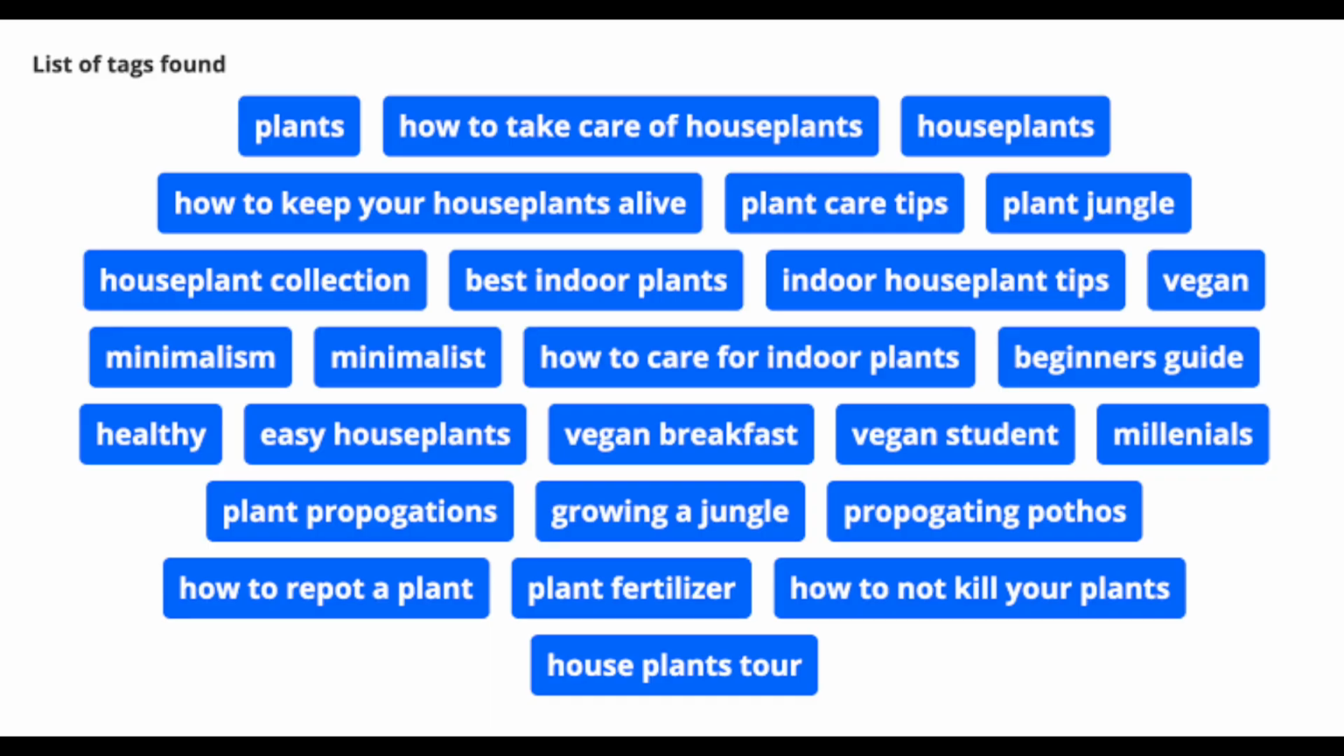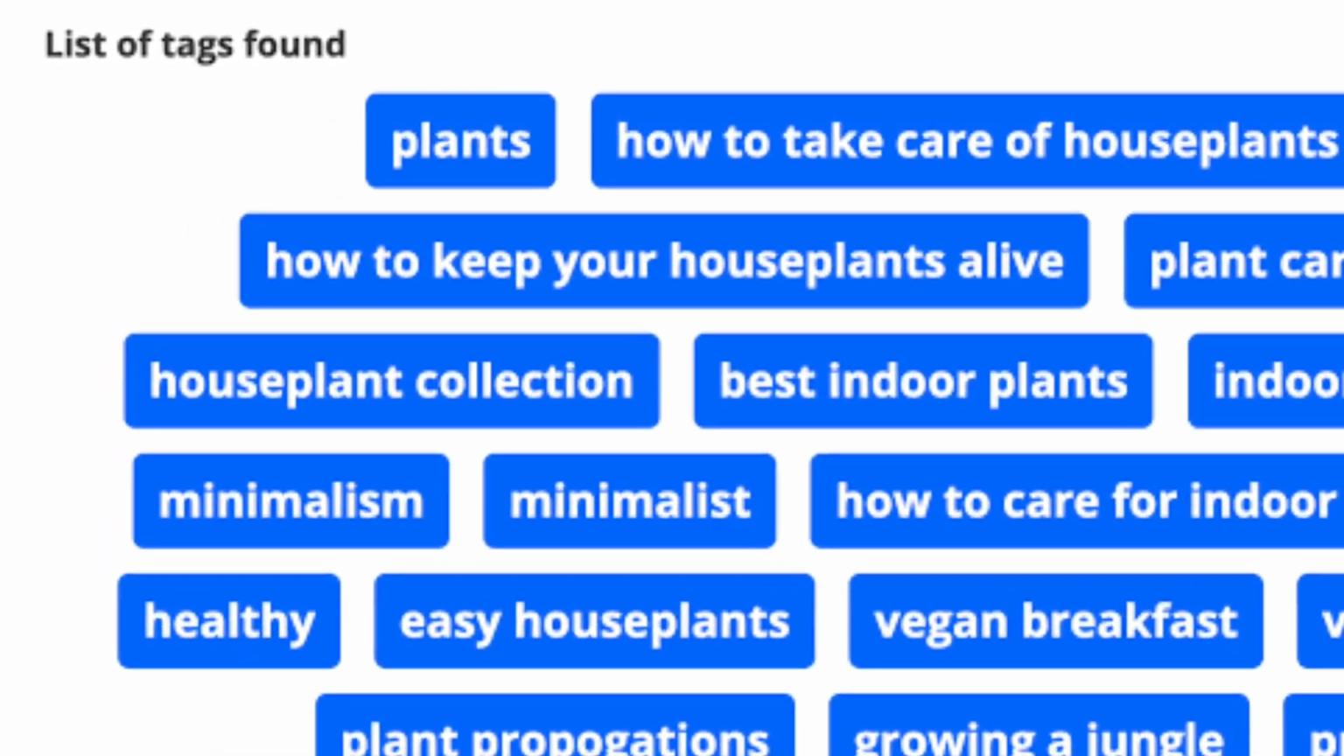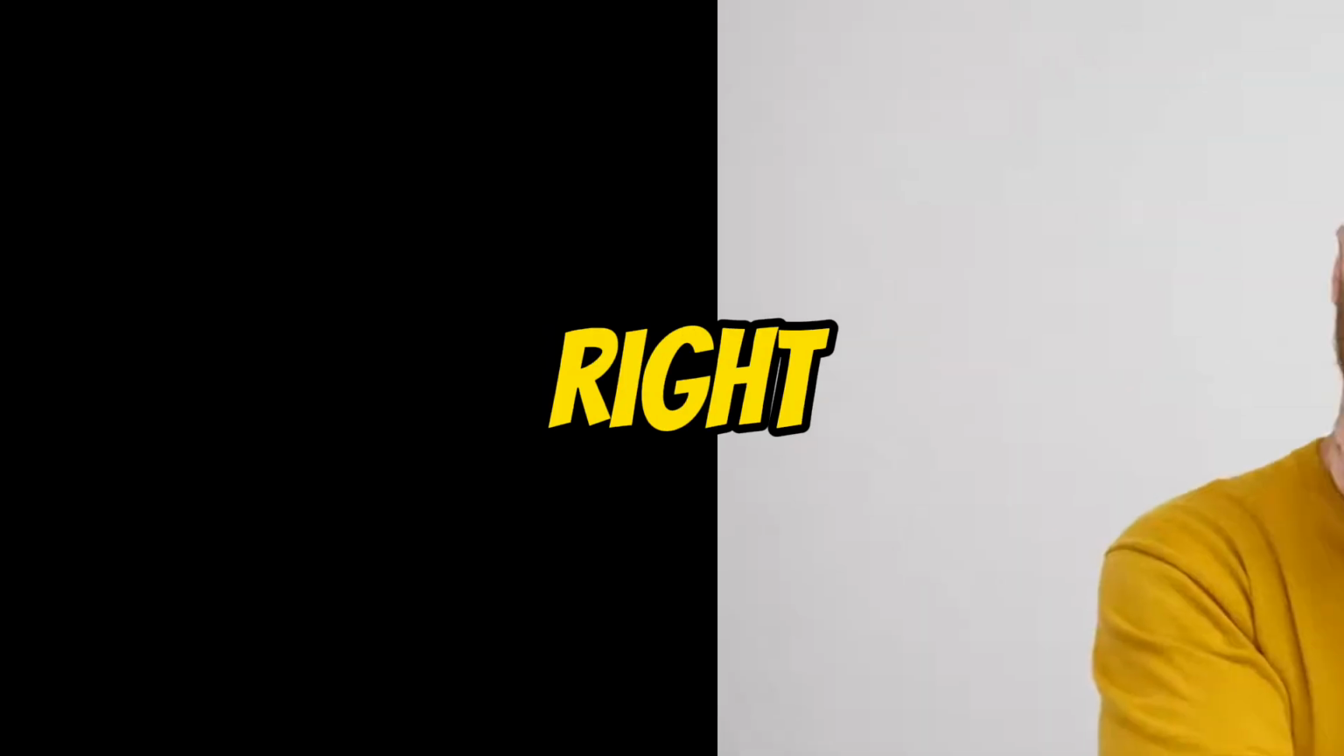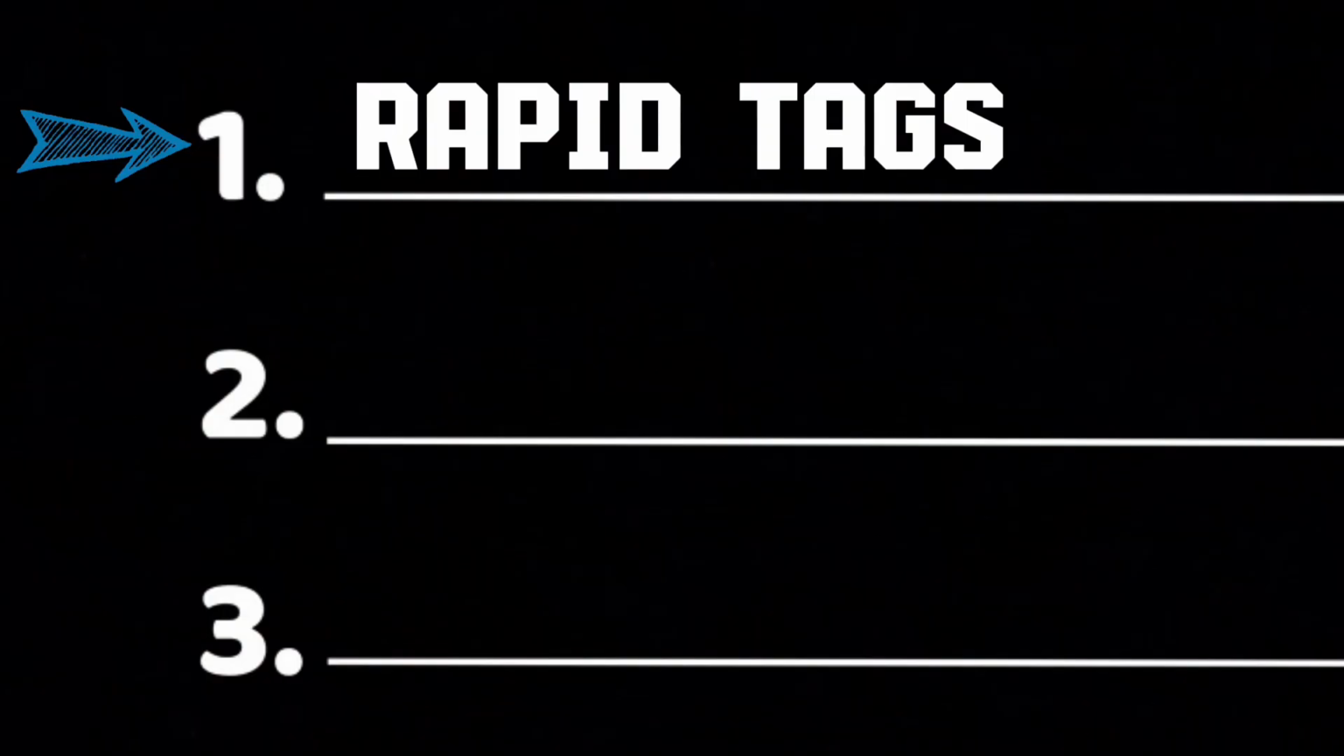Firstly, keep in mind this point: getting the right tags for the right audience. So now we are going to search for the right tags. For finding the right tags, you need to know which topic your video is about and what all you have explained in your video. Okay, now let's start with our first way.